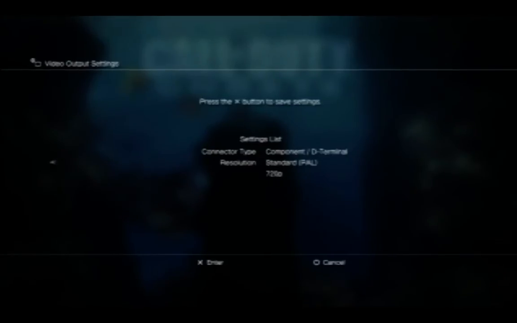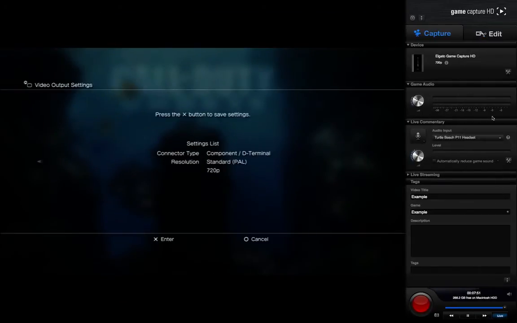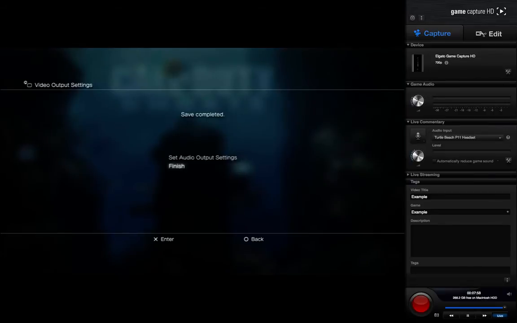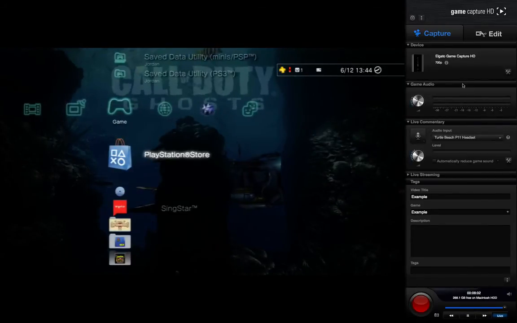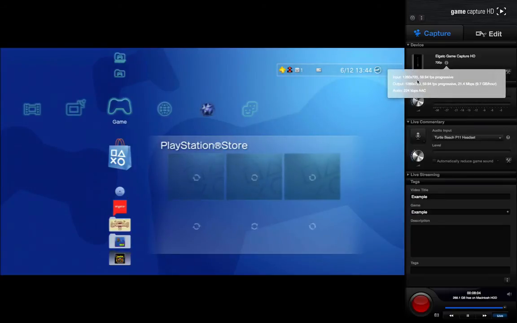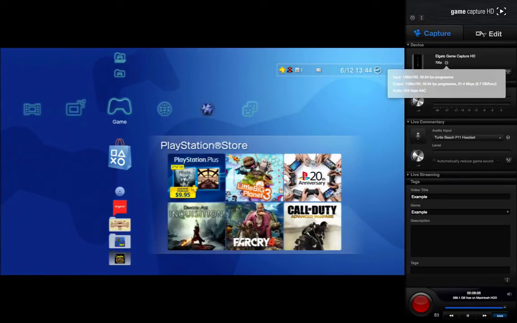So your quality, oh god, turn that off. The quality of your video on your PS3 doesn't change due to the fact that your TV is still running through 1080p. Just the output is different. So on the PS3 now, it should say on here, output is 720p.